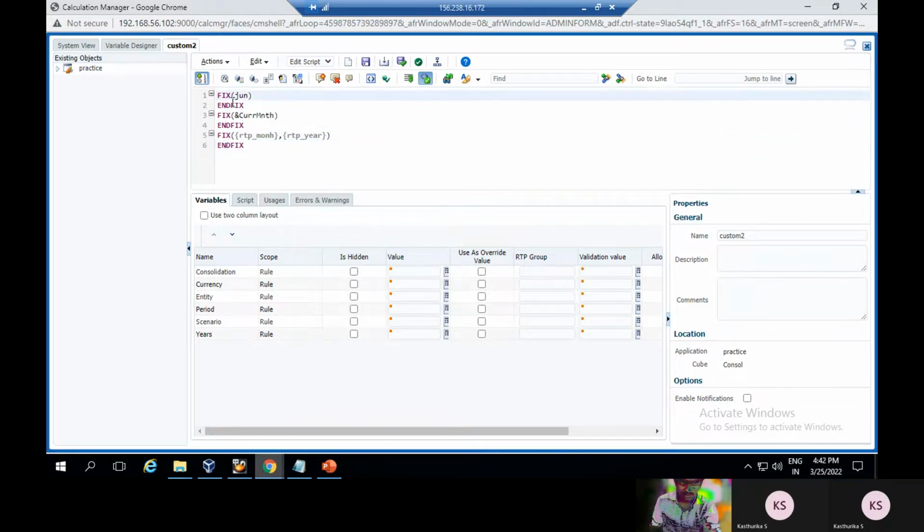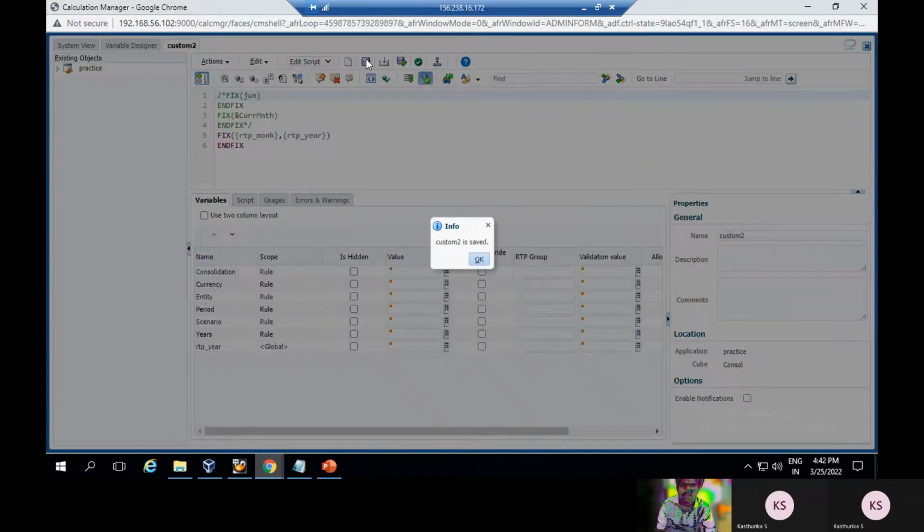Suppose here I am starting, that is the purpose I am giving like this. Now I am ending this. Now put it here. This is the save button. Yeah, custom 2 is saved.